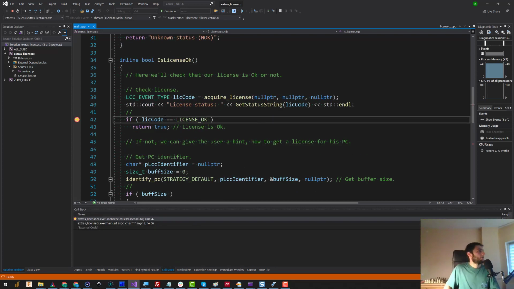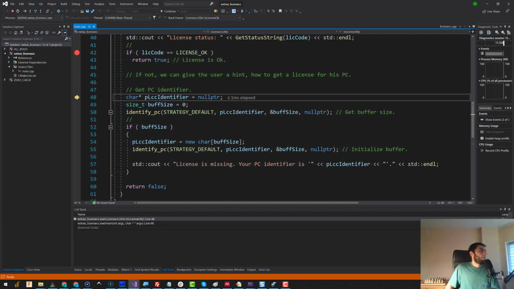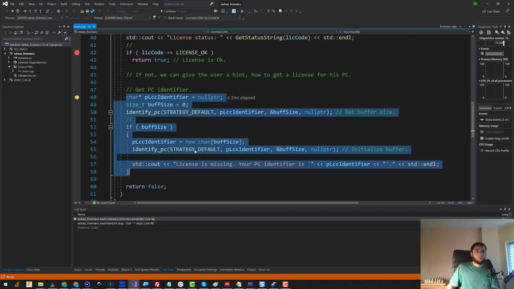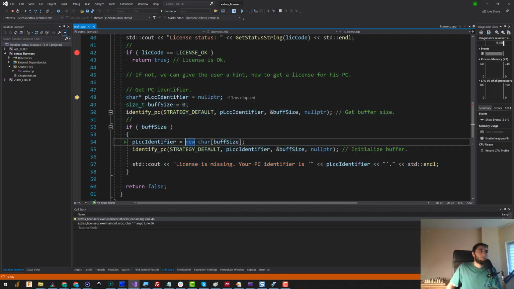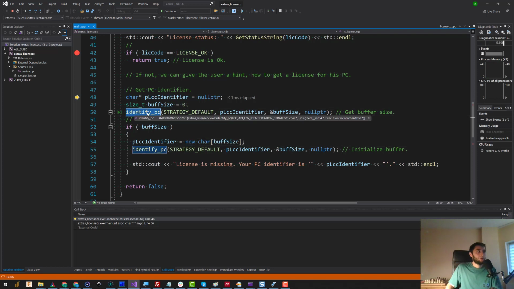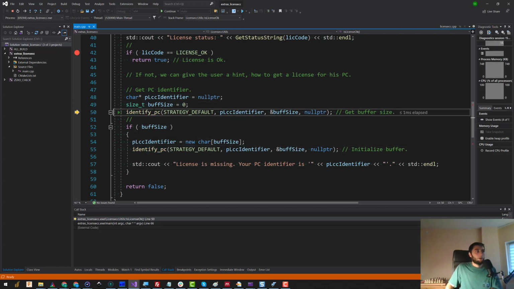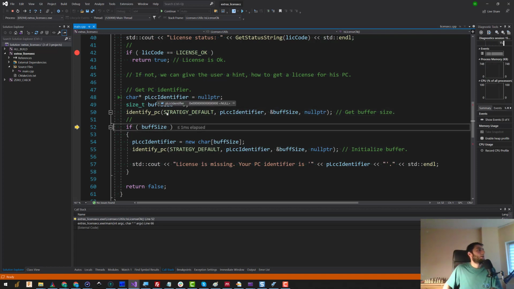Alright, so we are here, we have this license code, you see it's license not found. And then there is this block of code, and the only purpose of this thing here is to print your PC identification number. So we can do this in 2 invocations. So the first invocation, identify PC, is supposed to allocate the buffer where we will put the unique number of our machine. So its only purpose is to allocate the memory. You can see that there is this char pointer here, it's a null pointer, and after this invocation, this pointer is still null, but we have the buffer size.